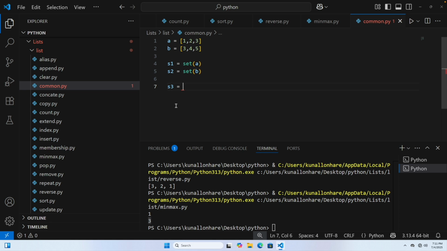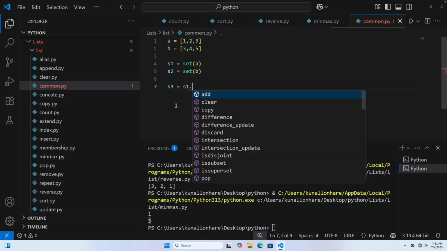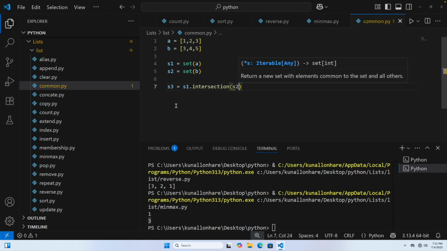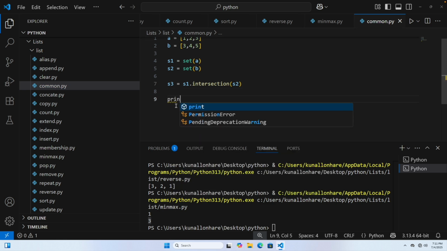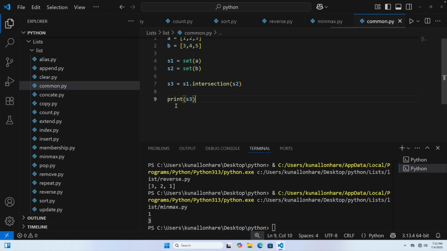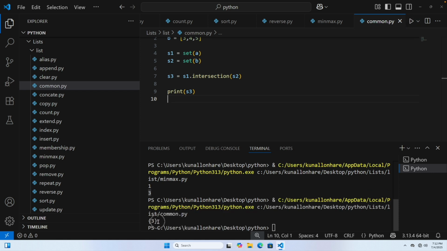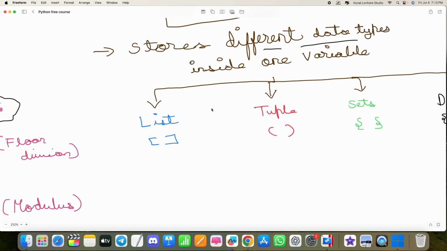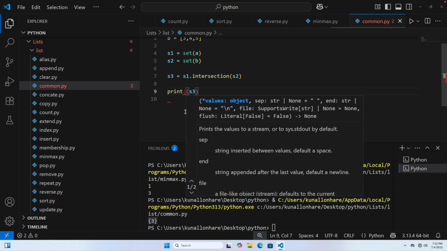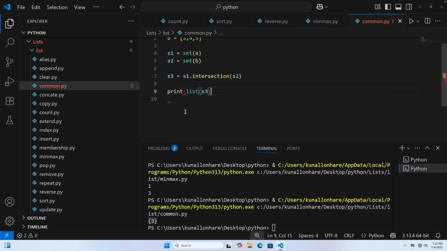Now I want S3 equals S1 dot intersection of S2. Now if you print S3, you will see the common element. What is common here? We have 3. It is in curly brackets, because it has been shown as a set. In case you want it to be a list, just add one more bracket, put list, and close the bracket with the list.